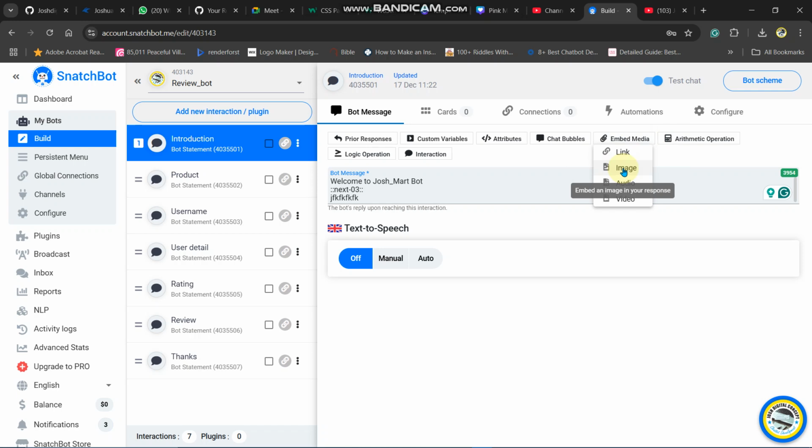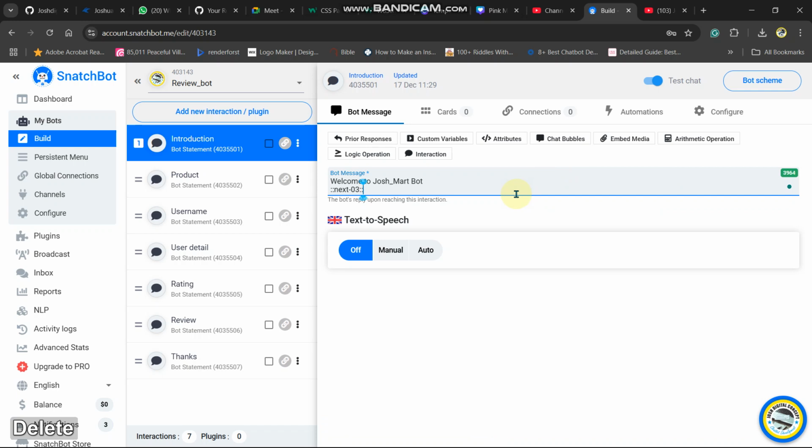Even for images, you have to embed the image, convert the image to a link, then paste it here. Or an audio or a video. Okay, let's just do something. Let's quickly practicalize that.